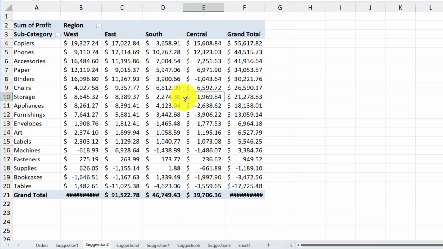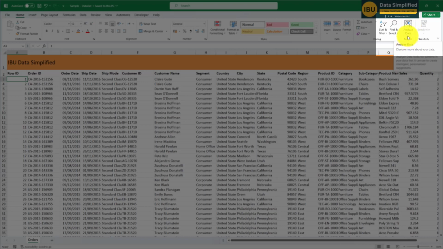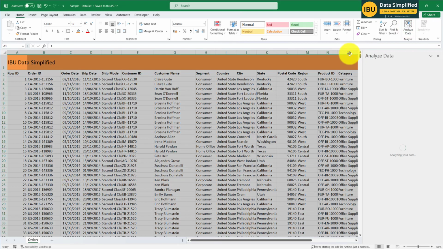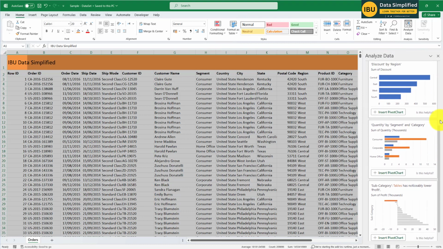Let's just do it. Just go to the Home tab and you can move here. There is the Analyze Data tab. Just click this. Once you click, the magic will begin. You can see here Excel is automatically analyzing your data and giving insights from it.